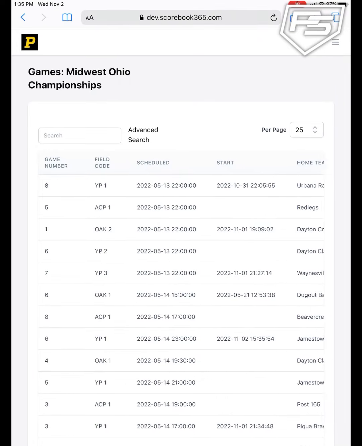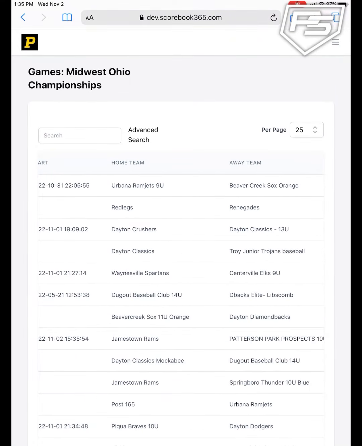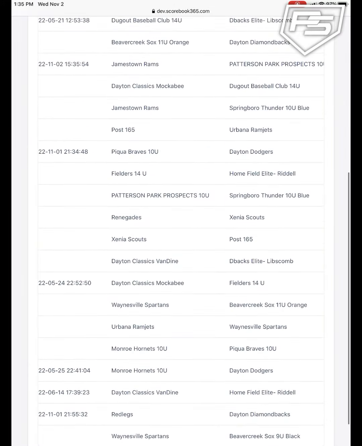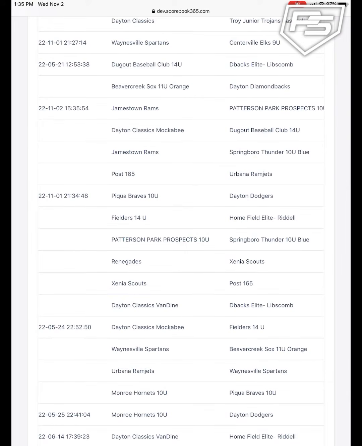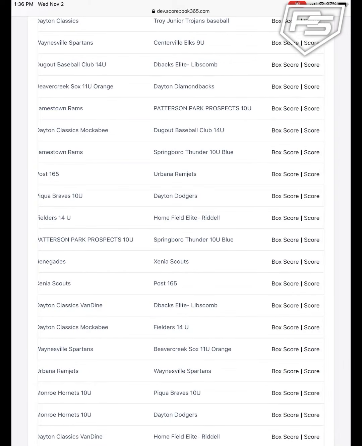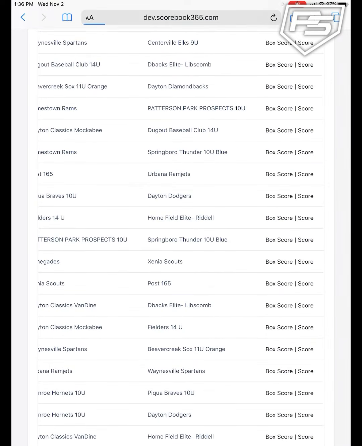Now I have to find the game that I'm scoring. One thing to keep in mind is to make sure that you're scoring the correct game that's at your field. So if you're at Astros Field 3 during the Palm Beach Classic, make sure you're scoring the game that's supposed to be at Astros Field 3. If you click the wrong game and start scoring it, it will cause some issues. So I'm going to find my game here. We're going to do the Xenia Scouts and Post 165. We're going to find that, and then move over here and click Score.